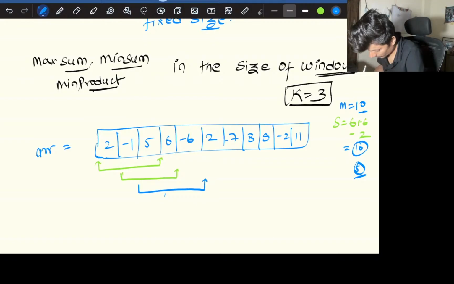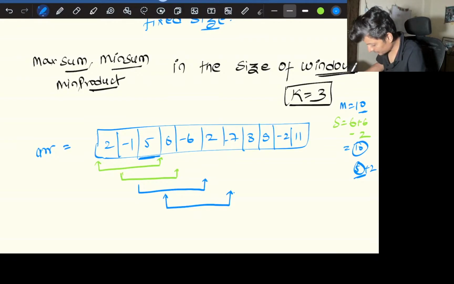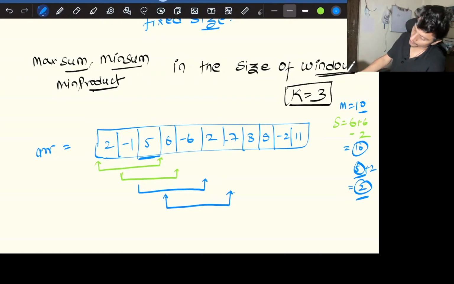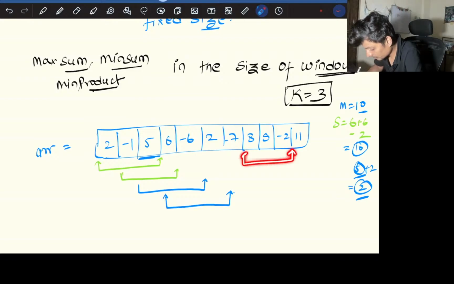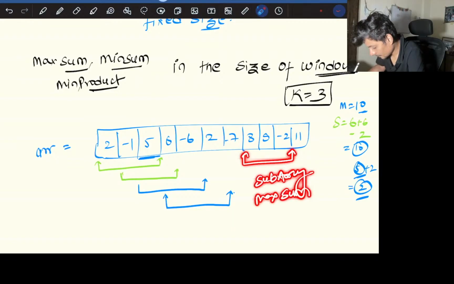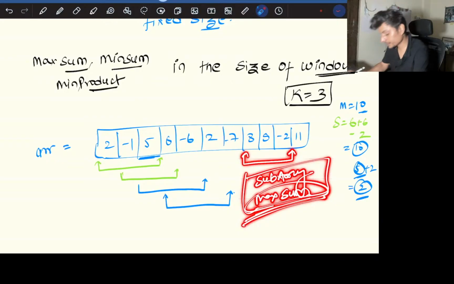Again if you move from here to here, 5 plus 2 will be 7, and we will be subtracting 5 over here, which again gives you 2. Is it greater than the maximum sum? While traversing you will come to know that this is the maximum sum subarray. So this is the concept of fixed size sliding window.